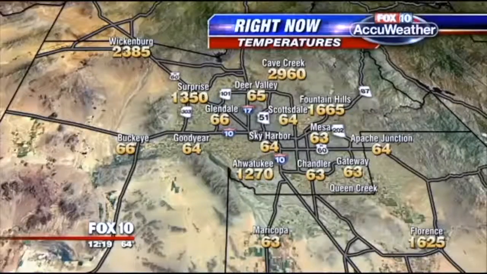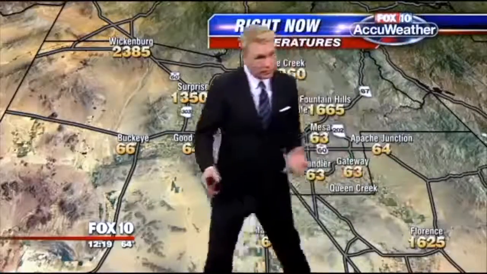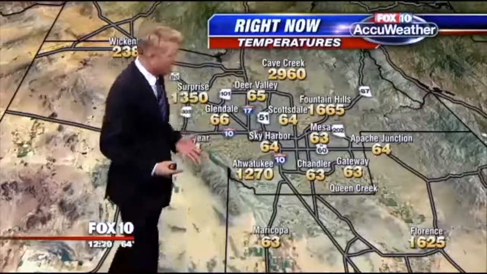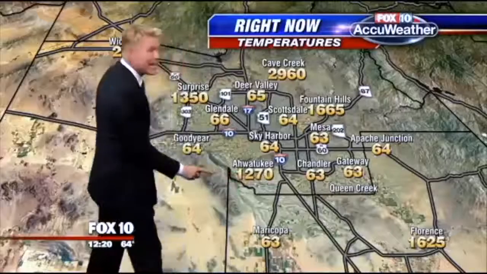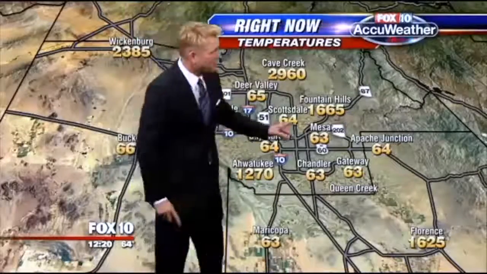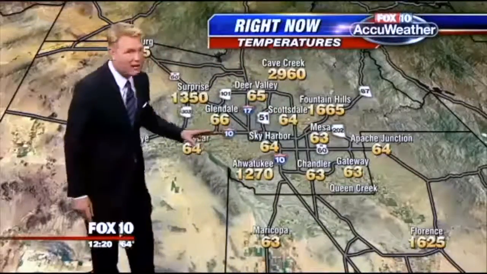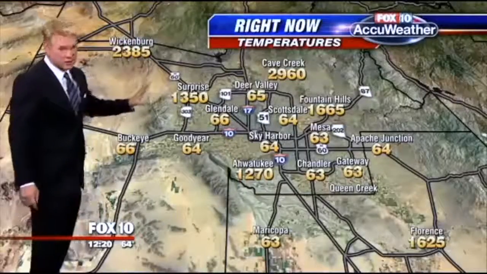1,270 in Ahwatukee. Now I'm not authorized to evacuate Ahwatukee, but this temperature seems pretty high. Cave Creek, Fountain Hills, they don't look good either. And frankly, Wickenburg is a total loss.